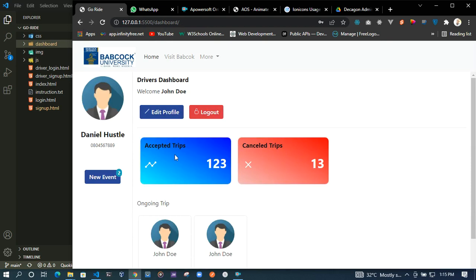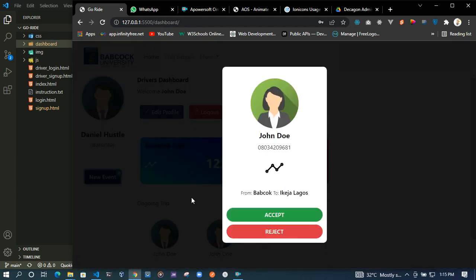The drivers will get events as soon as a user makes a request to this page here. Once a user sends a request to this particular driver, let's say they choose join a ride, a request will be sent to the driver's dashboard, and the driver can either choose to accept or reject it. This page will show the from and to of where the user is going. This is just some dummy data, but it will be implemented when the logic is added.